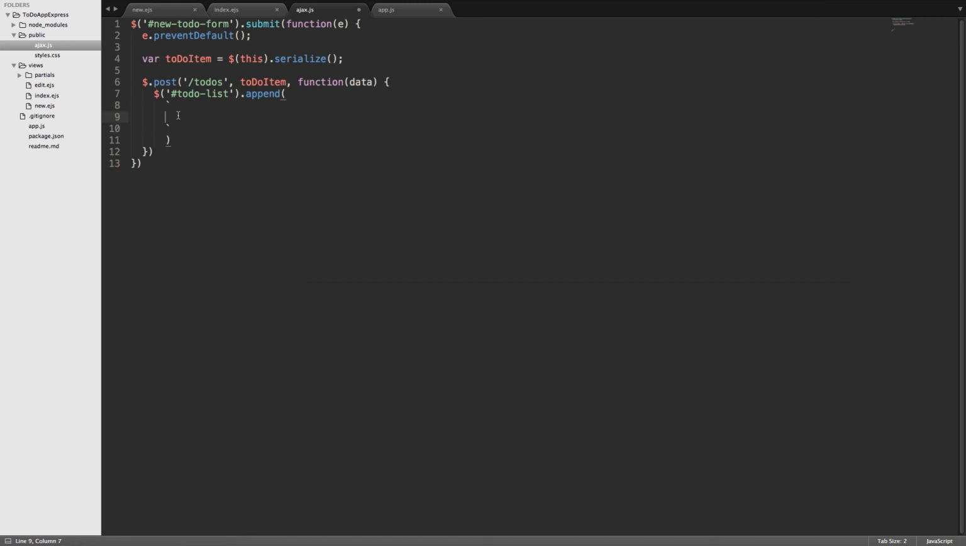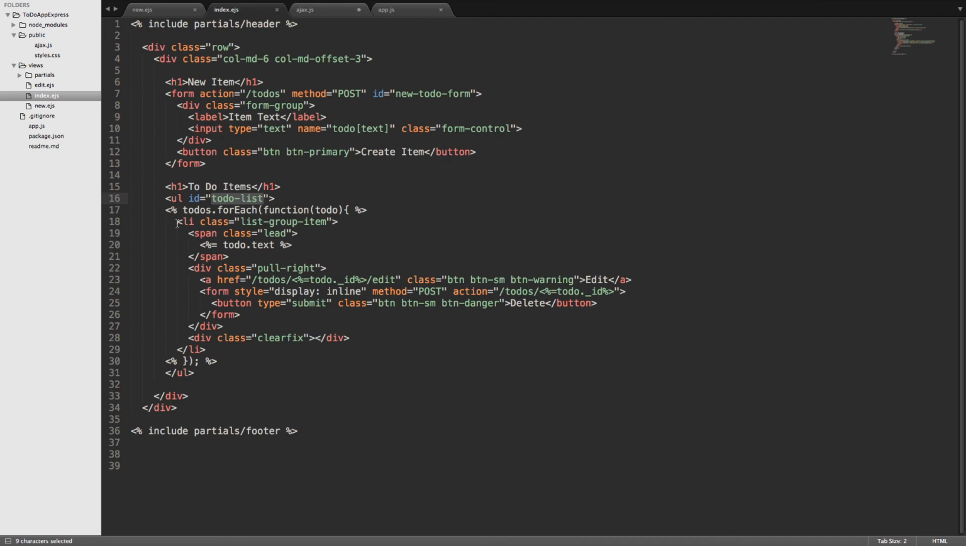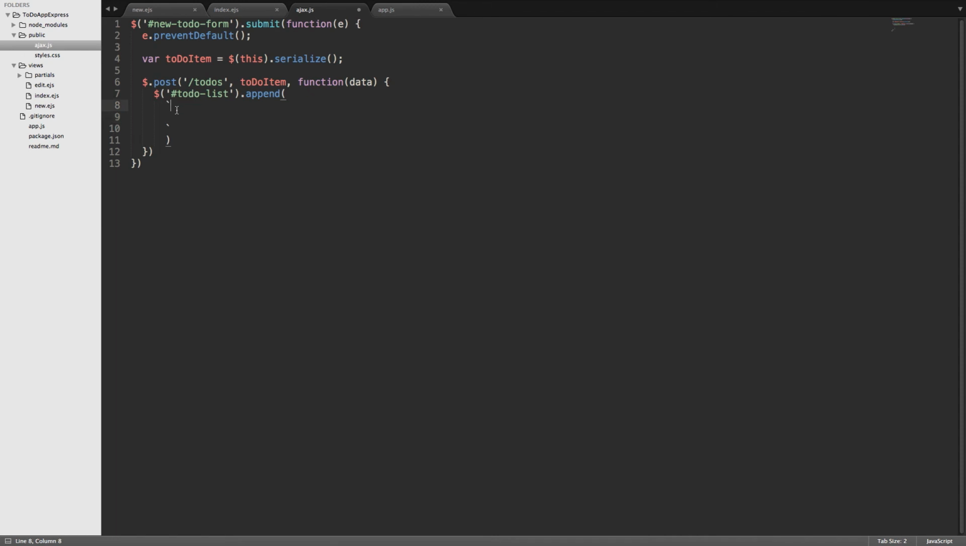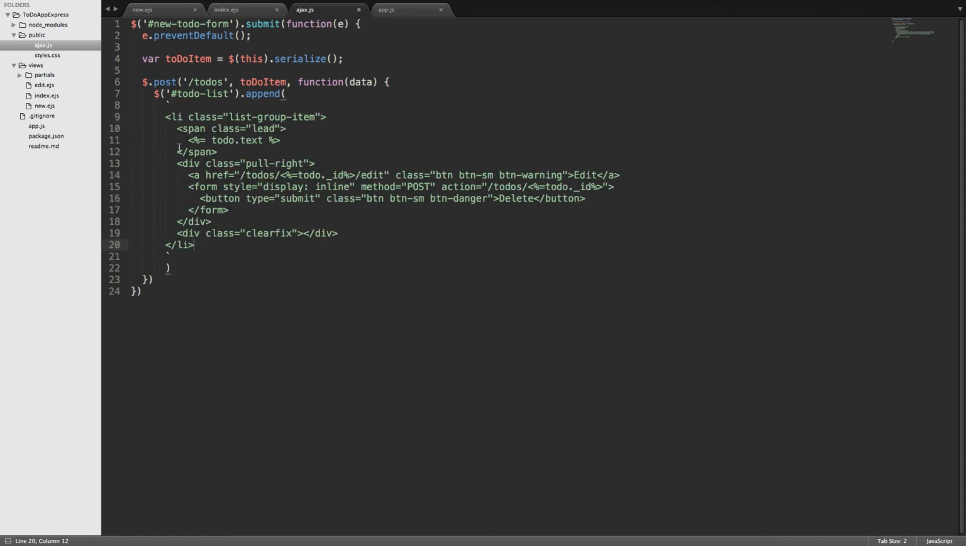And now what we need to do is go back into the index.ejs file, and this list item that's inside of this loop right here, this is the list item, this is the markup that we're going to use to append a new list item to the unordered list. Okay, so we're going to copy all of this. It's this list item inside of this loop here, and we'll go back to our Ajax and we'll just paste this in.